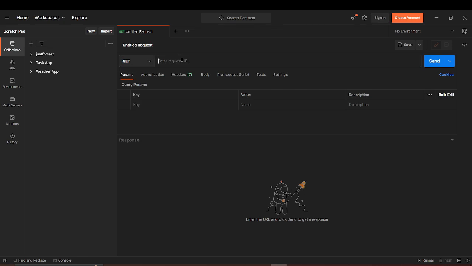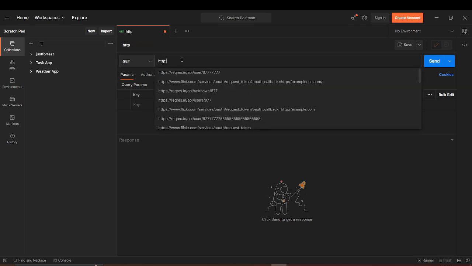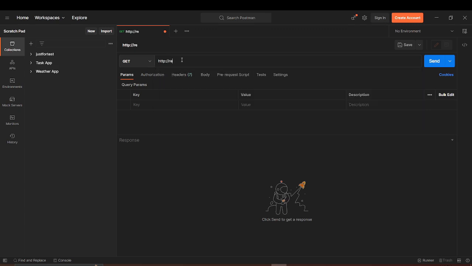Then we have to provide the base URL, which we have seen in the previous screen, which is basically http://reqres.in/api/users/2. So this is the API request we are going to hit, and it will fetch the response based on the endpoint we have provided over here. To hit the request, you just need to click on this Send button.